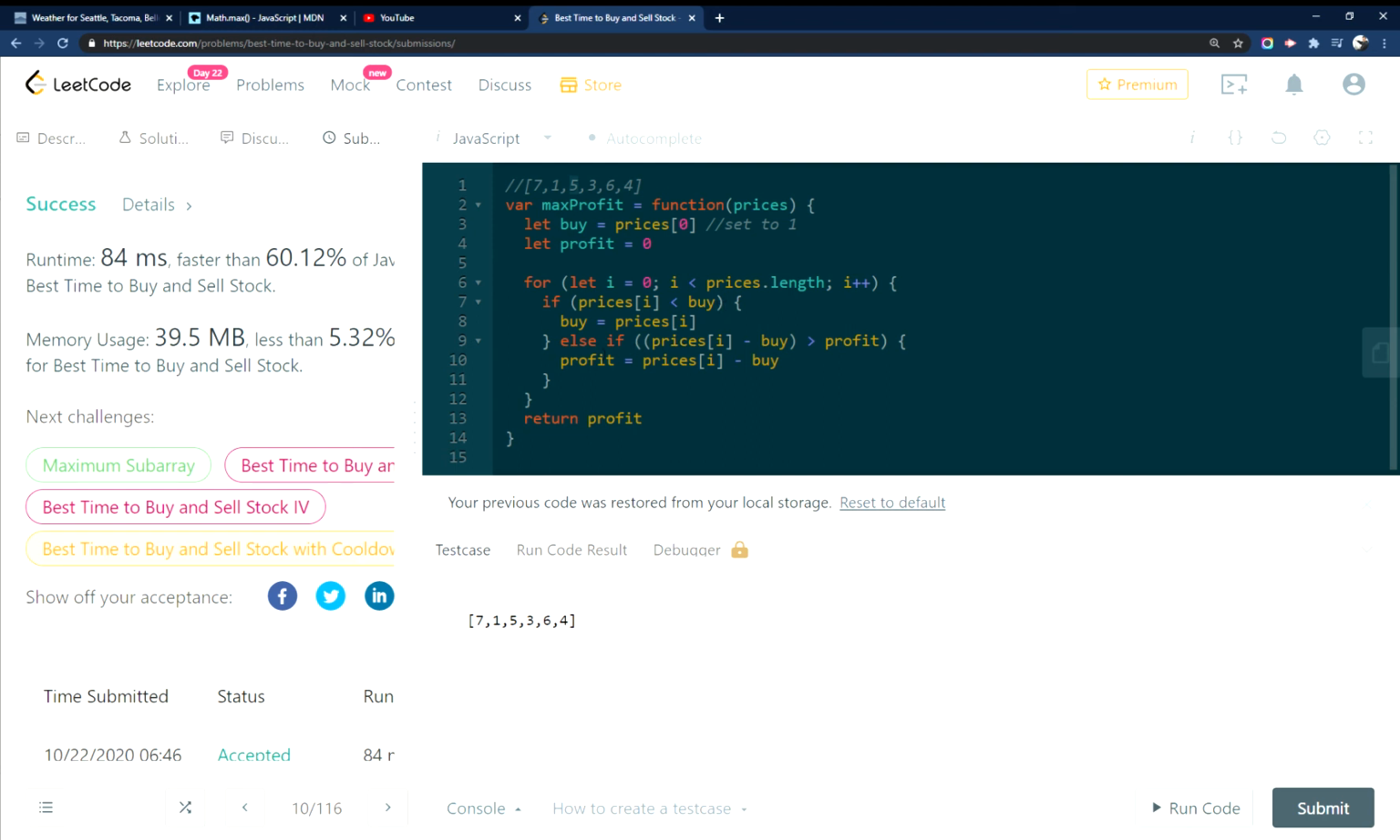So we go into the else if. We'll take 5 minus the buy point and check to see if it's greater than profit, which is 0. 5 minus 1 is greater than 0 because this is 4. So we're going to set profit to be equal to 5 minus 1. So now profit is set to 4.